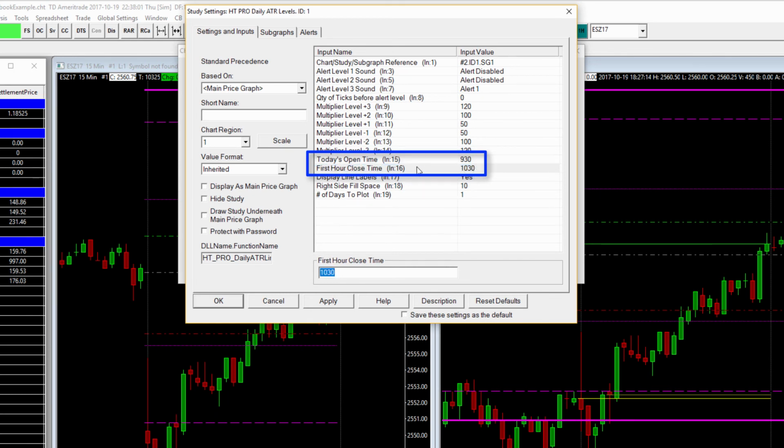Now you're going to have to adjust this depending on what you have your chart set to. I've got my chart set to New York, which is East Coast time frame. And for that I want to make sure today's open is always set to 9:30 and that the first hour close is set 1 hour after that.